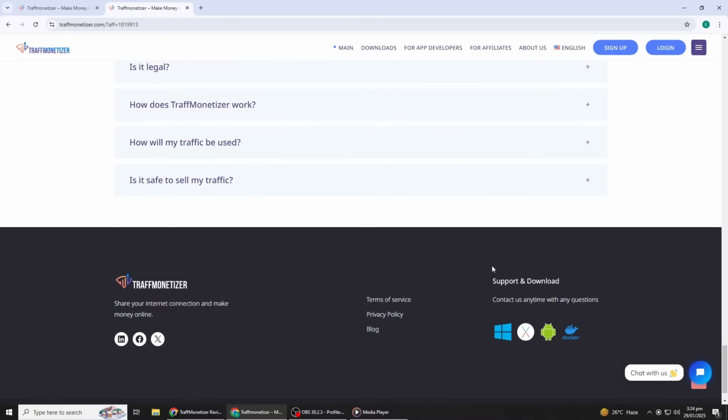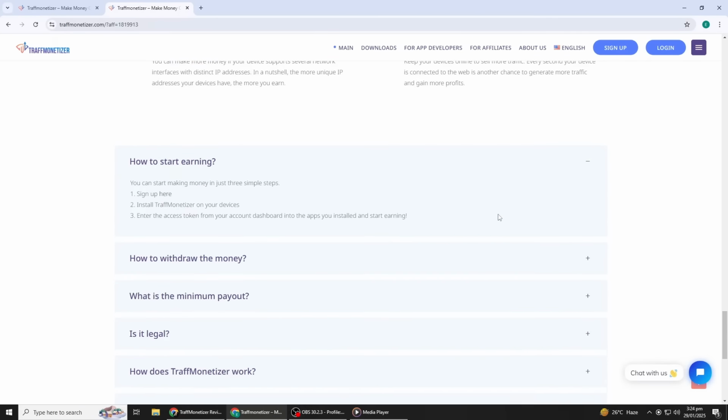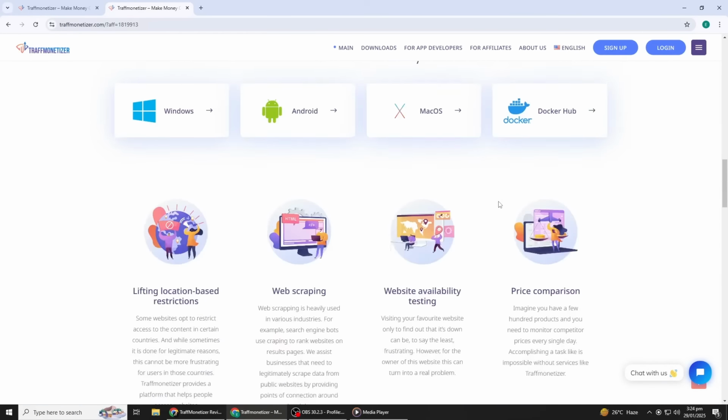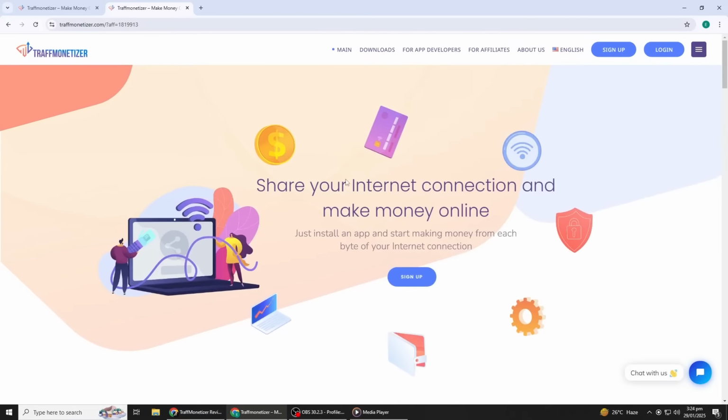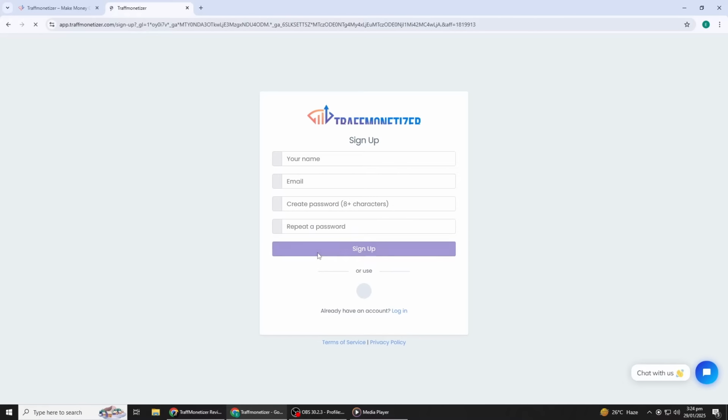Let's begin with the sign-up process. Click on the link in the description to visit the official Traffmonetizer website. Once there, you will see an option to register. Enter your email address and create a strong password. After that, you will receive a confirmation email. Open it and click the verification link to activate your account.